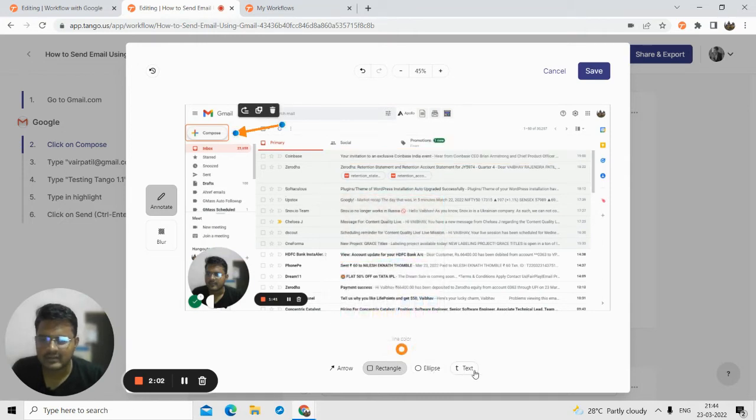Ellipse is a shape. You can type in text, right? Suppose you want to type something, you can type compose email. So you can type in like this.